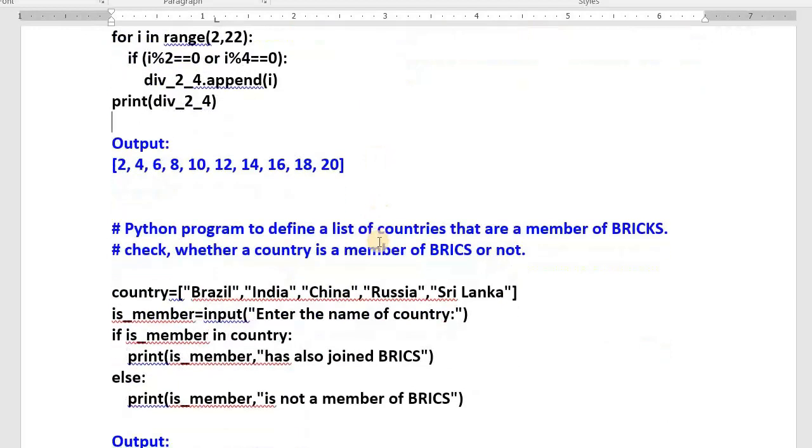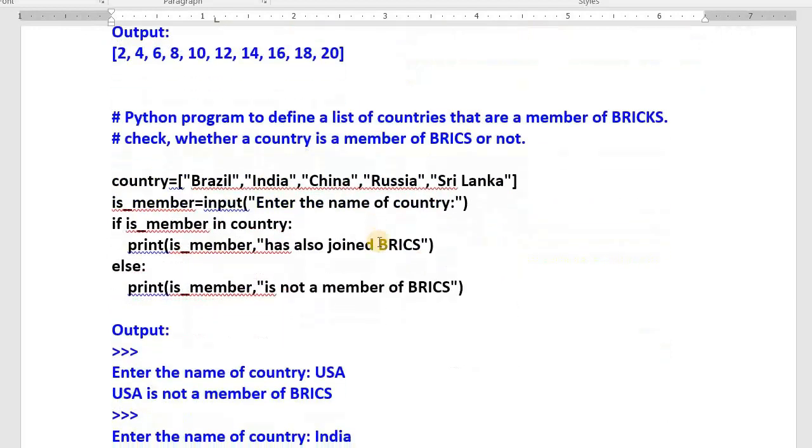See the next program. The next program is also very simple. Write a Python program to define a list of countries. That means you have to create one list in which we find the countries that are members of BRICS.